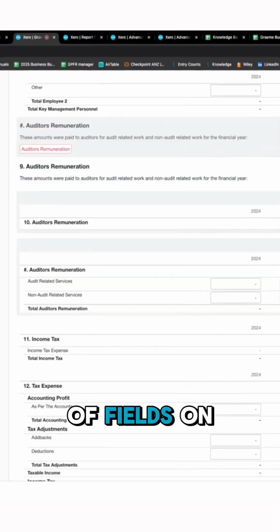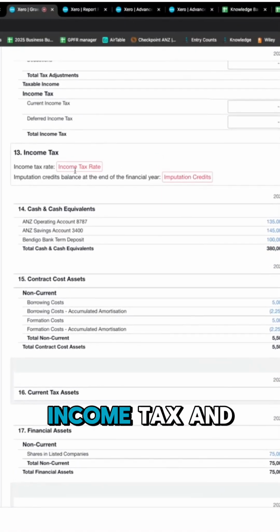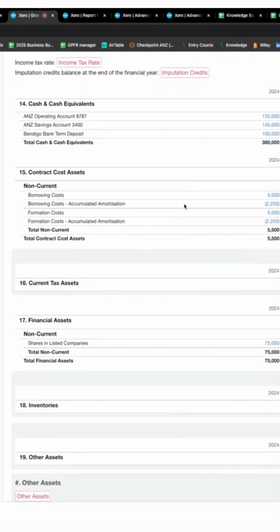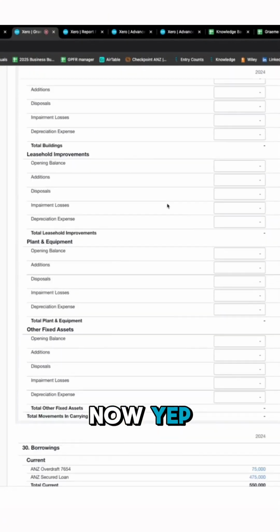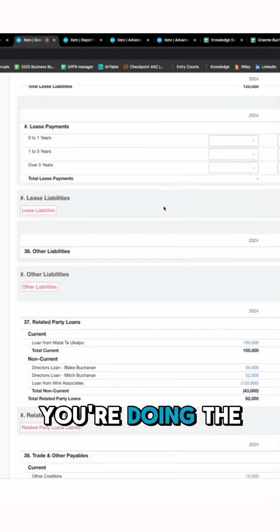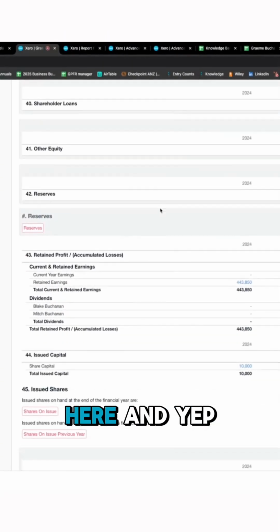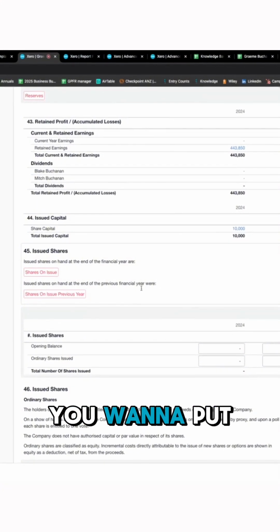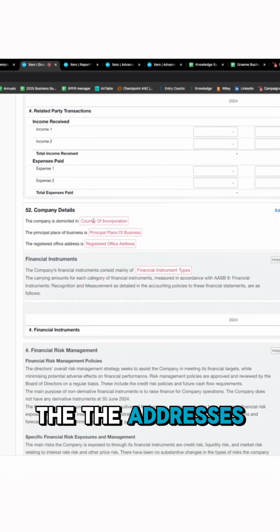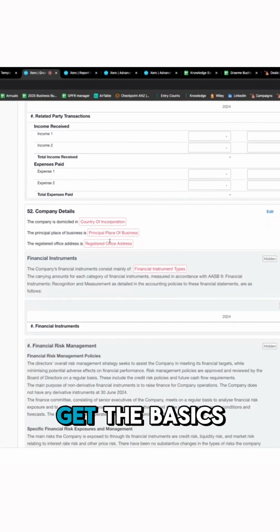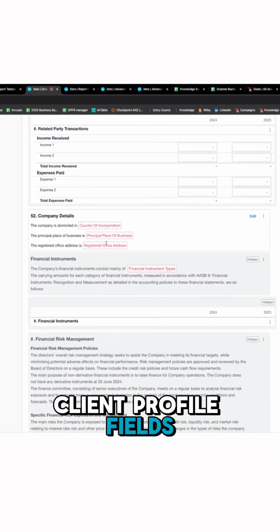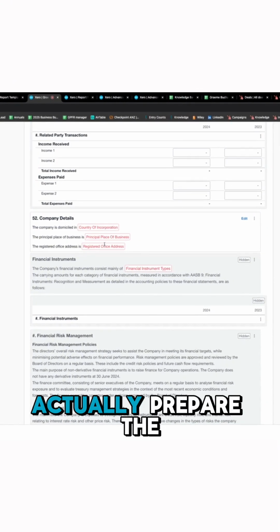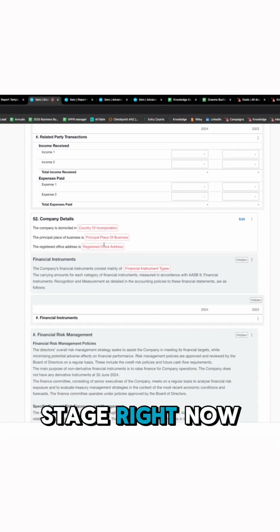If we just go down the page here, there's a whole bunch of fields on this page, but only a few of them matter right now: income tax and imputation credits. Leave the other ones for now. They'll come up later while you're doing the job. We just want to get the basics done first here. And shares on issue, you want to put those in, and the addresses and country of incorporation. Get the basics done. It's like the client profile fields. The other ones we'll come back to as we actually prepare the report. So we're just in the setup stage right now.